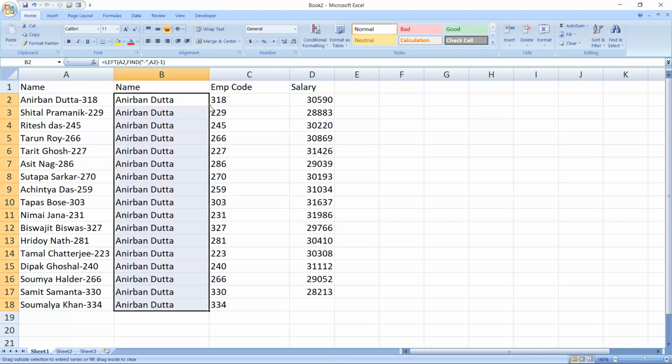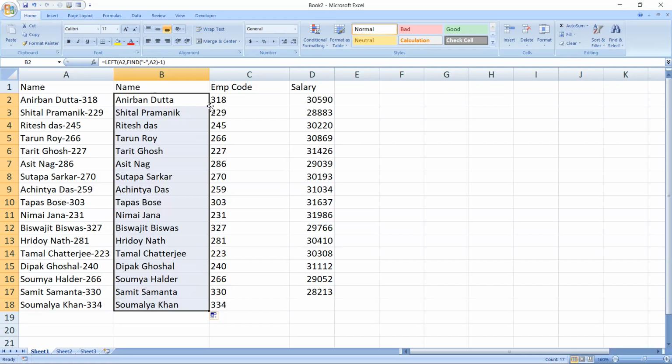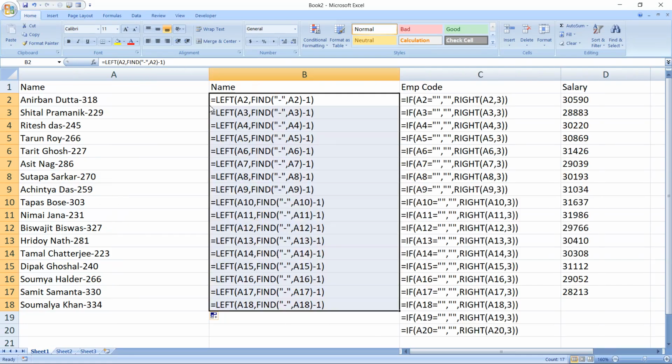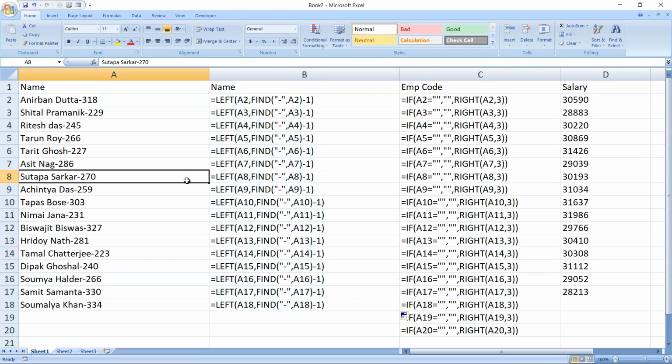That's a nice looking Excel sheet. So before ending the video, I will press the Ctrl tilde operator on my keyboard to show what formulas I have used. So in this way you can make your Excel sheet a more dynamic one.